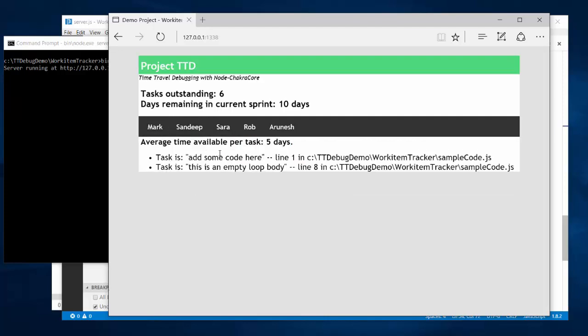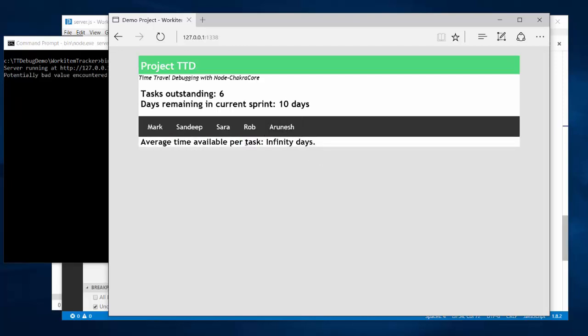And we can click around and see other users have other tasks. But if we click on Aranesh, we see that he has the unfortunate value of infinity days per task, which doesn't quite make sense. And due to the really dynamic and flexible nature of JavaScript, trying to print some of these unusual numeric values like infinity or NaN or undefined is a problem.